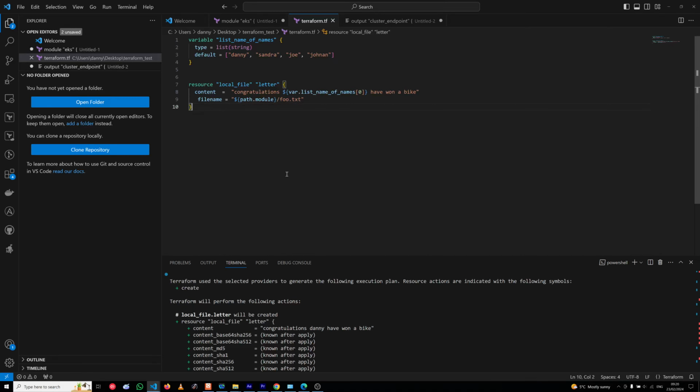Even though we can have a for loop and say, well, for each of the values of the list of names, for example, we can say for each stuff, then stuff comes out. The problem is that the content argument of the local file only accepts a string value. So what I mean is, congratulations, you've won a bike. That's all words, right?